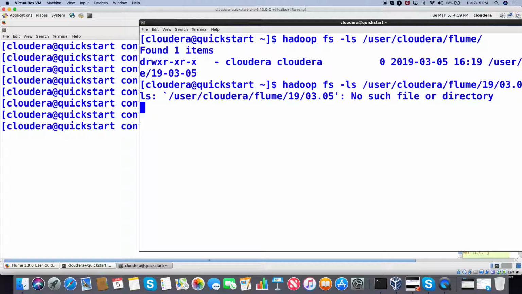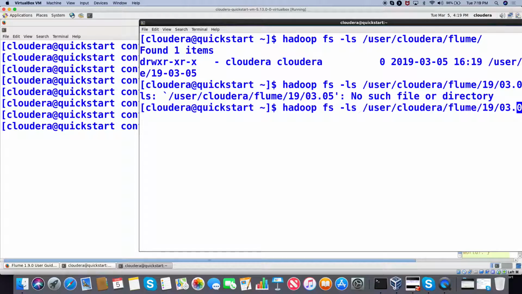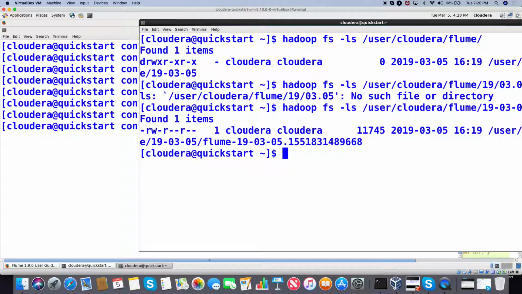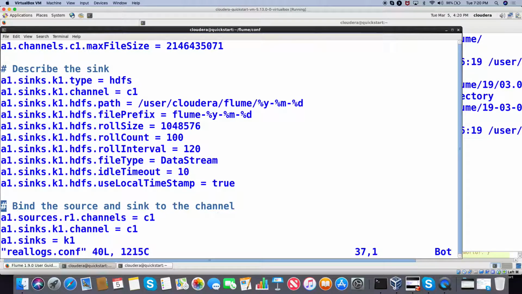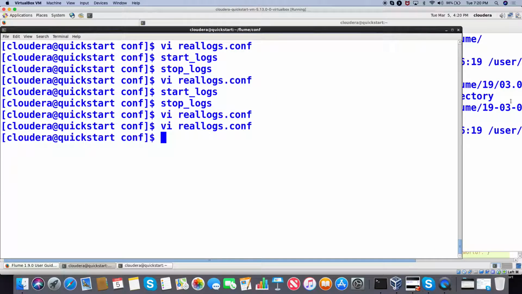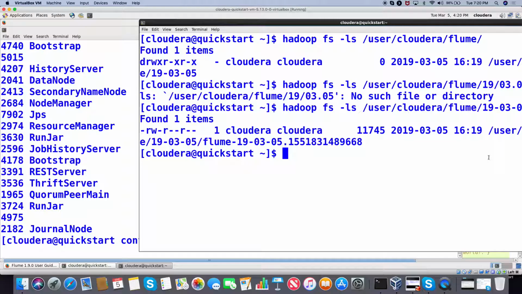Oh sorry, there is a wrong. What is that? 19-03. Look at that. Inside that it created that particular file with that Flume prefix. Why? All those configurations, if you look at that vi reallogs.conf, I have told that in this directory you write it and every file should be prefixed with the word Flume and the date timestamp. That's what you are seeing here. Clear? In this way you can control the complete data.